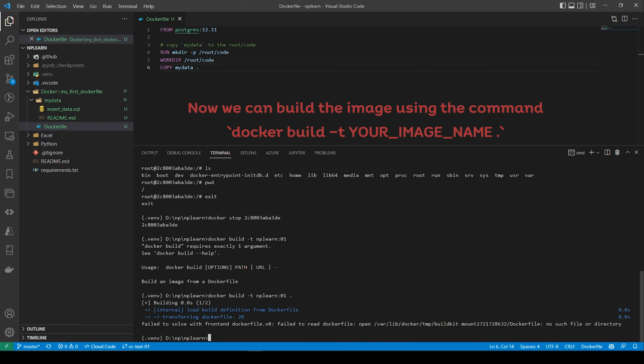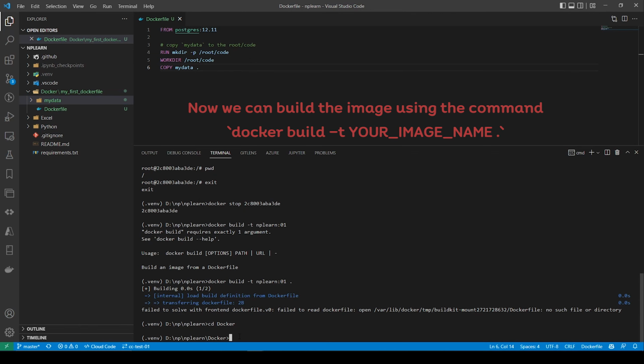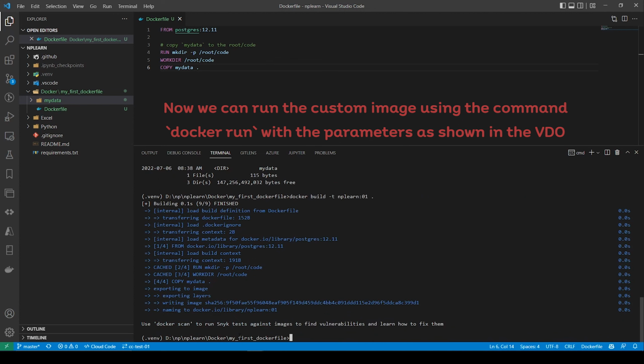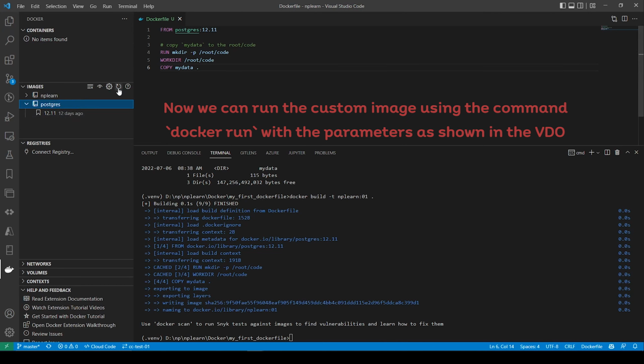We run docker build -t. T is for tag, so you can write your own tag here, followed by dot, which is the current Dockerfile. You can see there is an error here because now I'm in the wrong path, but the Dockerfile is in my first Dockerfile folder, so you have to be in that folder, because when you use dot, it means the Dockerfile is in the current folder. And here in Visual Studio Code, you see that you have your new image.